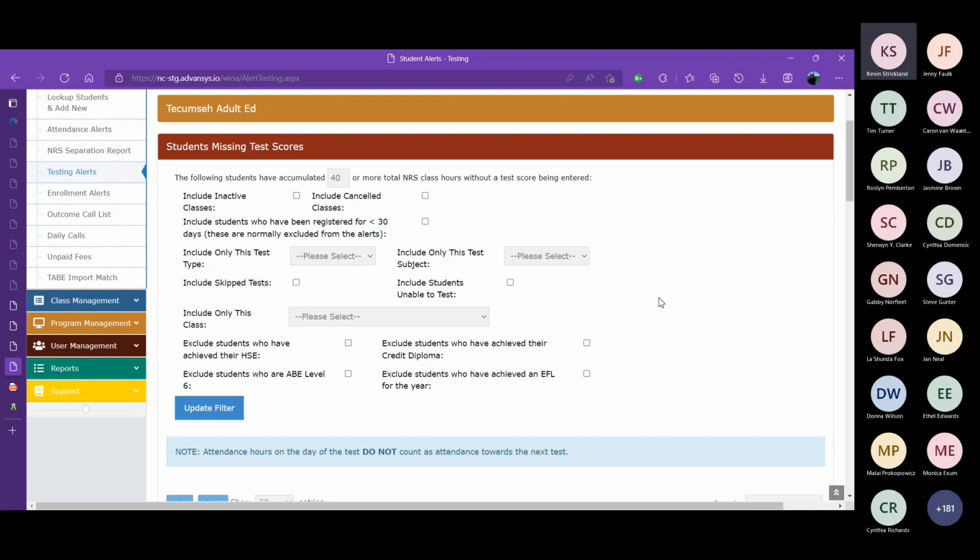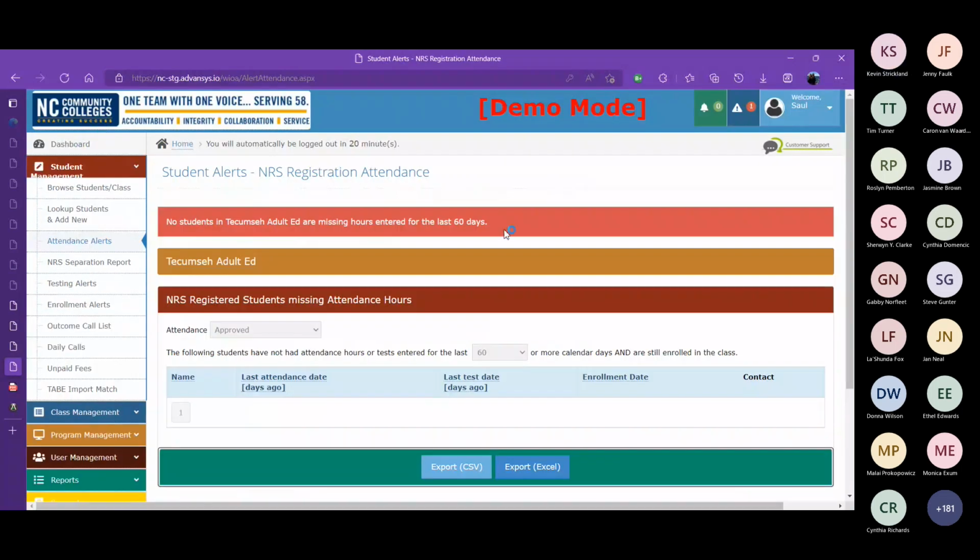Okay, I'll go back to attendance alerts because apparently I don't think you saw that one. Again, attendance alerts, it just basically shows students who have not had attendance hours entered in the last 60 days. It's designed to give you kind of a heads up for students who might be approaching that 90-day threshold.